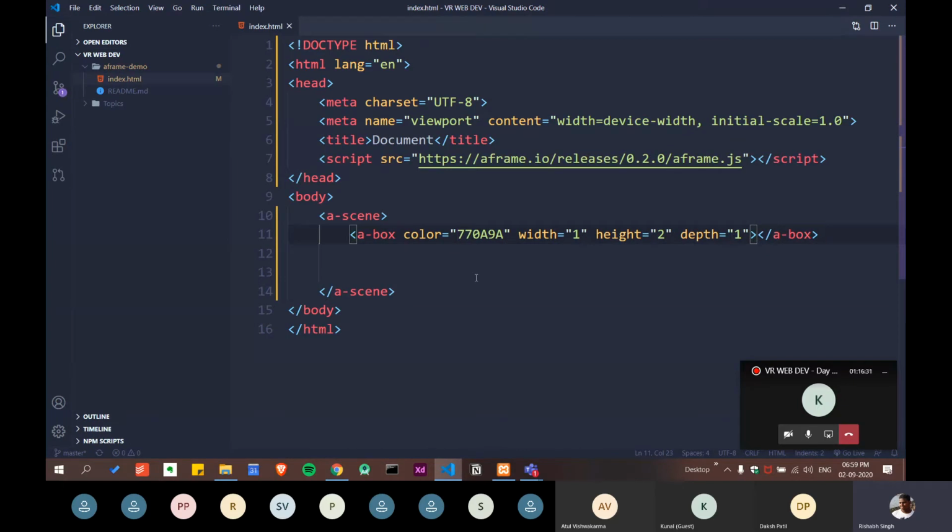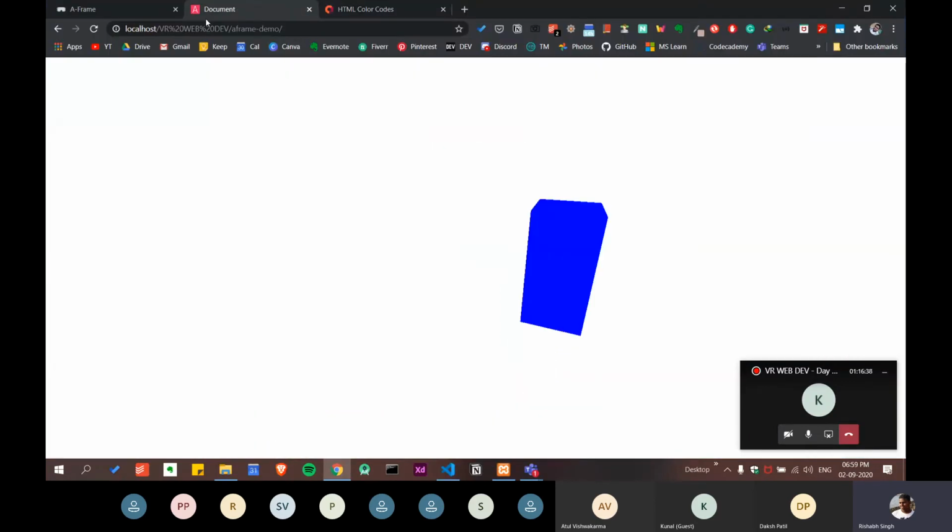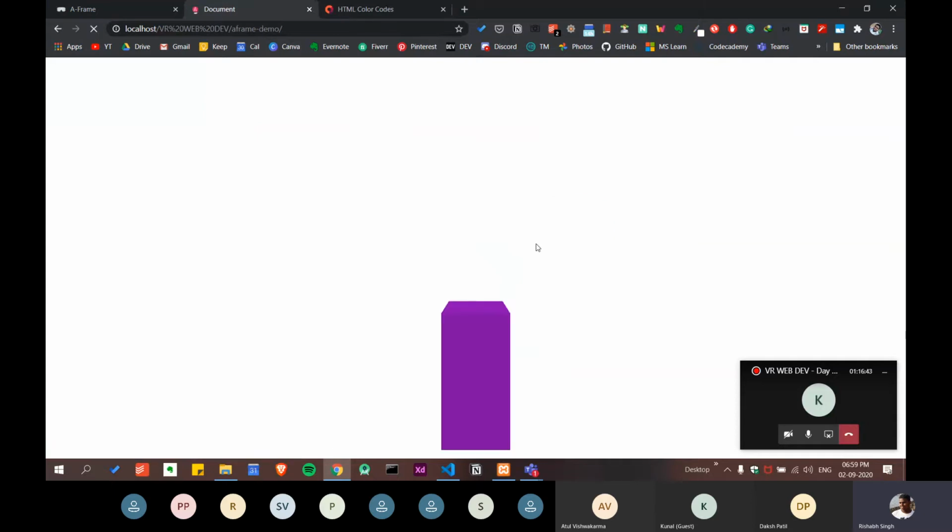Okay, and now it says that I have added a color. Let me try if it works. Let's go back here and let's reload it. Okay, so as you can see, the color has changed to what I wanted.